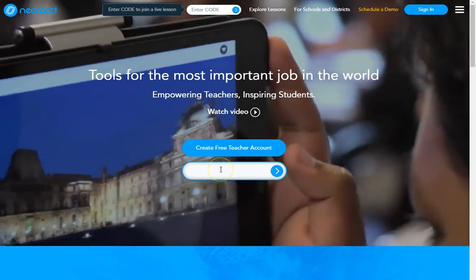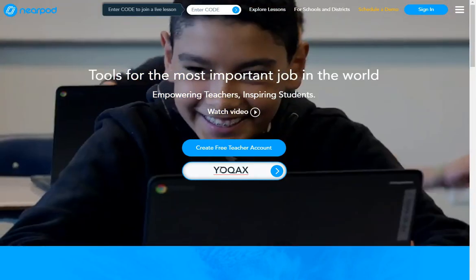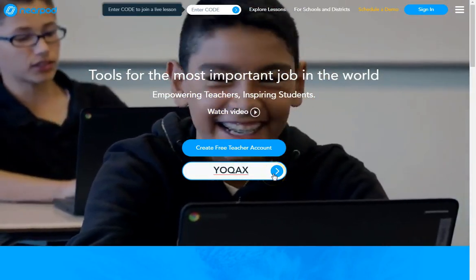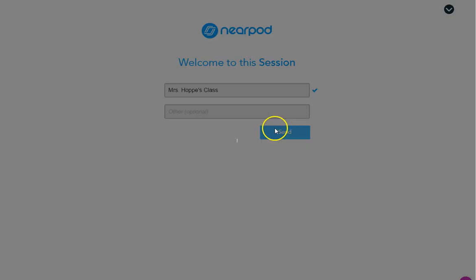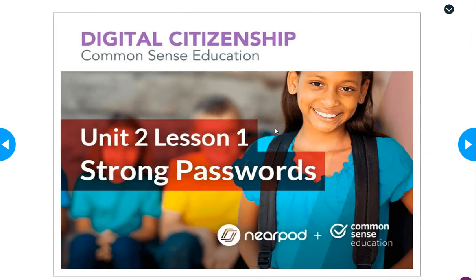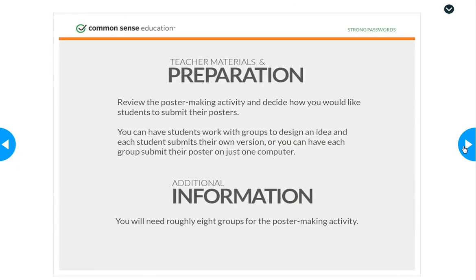Okay, I'm going to enter the code to join a session. There's that code, right? Okay, I'm going to say this is Mrs. Hoppy's class because we're going to go through this all together. Now look what it is. Here's our strong passwords lesson. And then I can just use these arrows and go straight through.